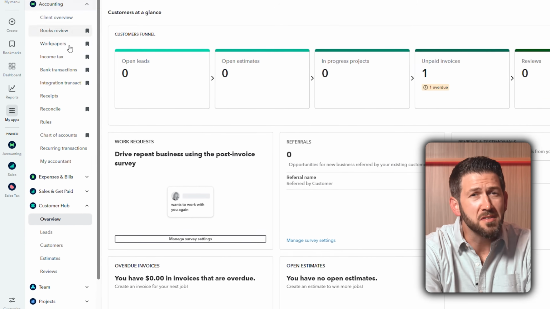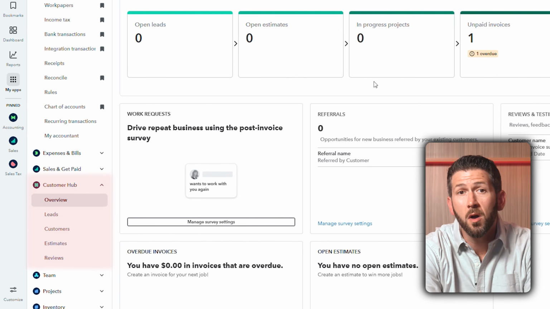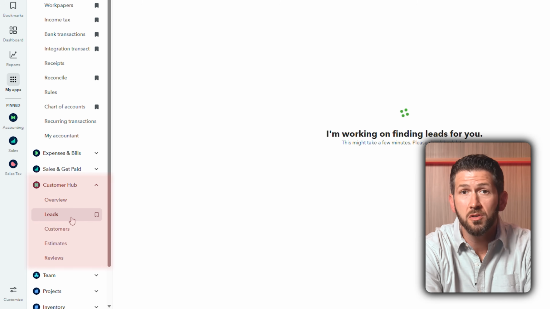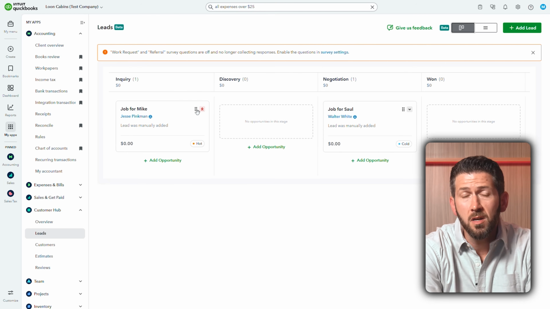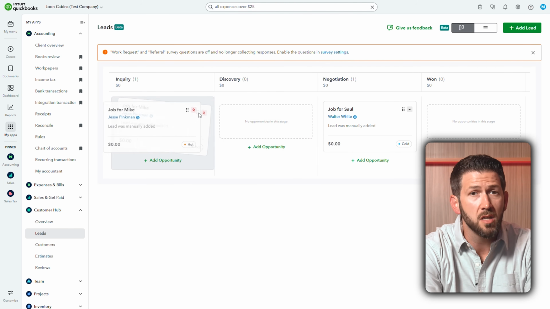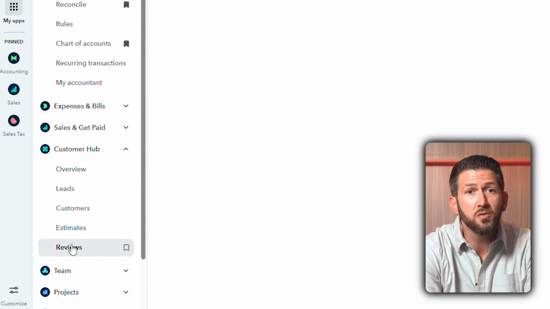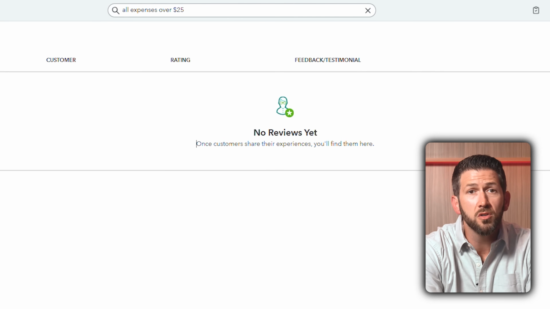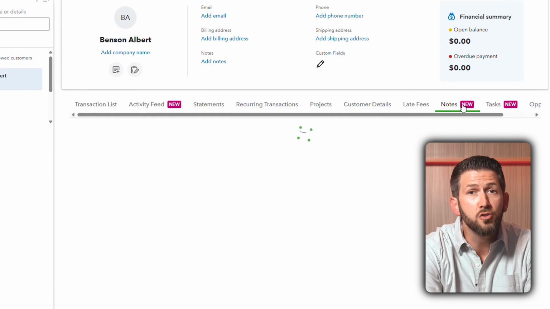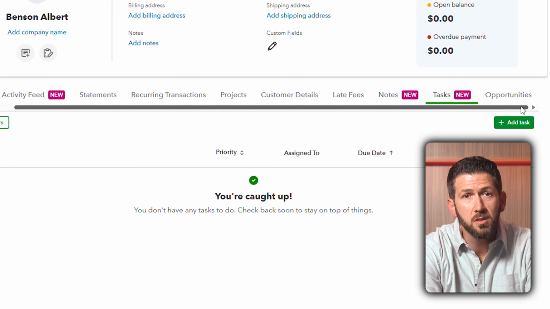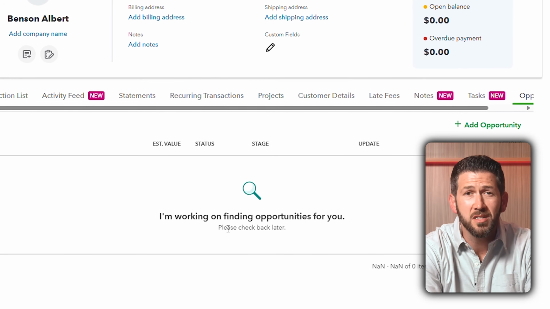This new Customer Hub is definitely my favorite new app, and it brings everything into one place. Leads, estimates, invoices, projects, and even reviews. There's a Kanban view where you can drag and drop leads through each stage. A new review section shows feedback collected from QBO's post-invoice survey, which is a short rating or comment your customer sees after they pay a QuickBooks Payments invoice. These responses live in QuickBooks and appear on the Customer Hub dashboard and on each customer's profile. Plus, there's new tabs for notes, tasks, and opportunities. Bottom line, QuickBooks is now part CRM, part accounting tool, and I have a feeling this might expand quite a bit in the future.